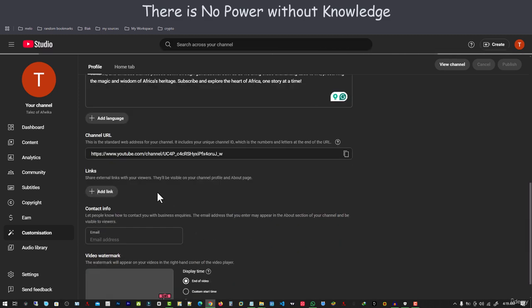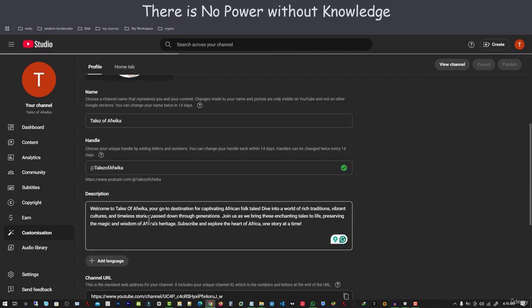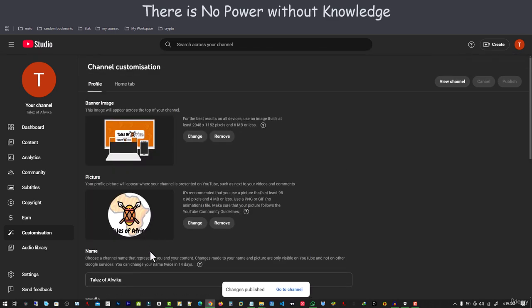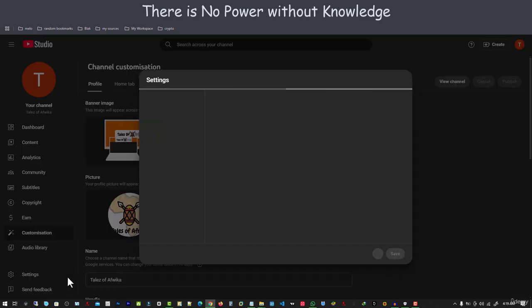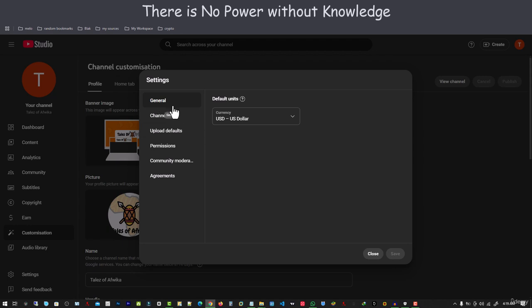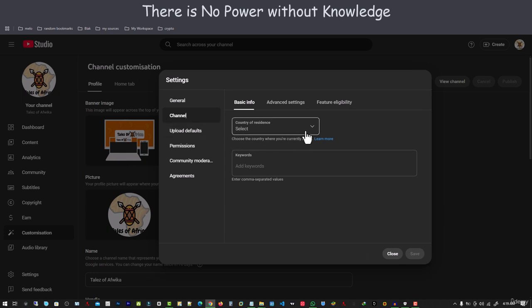The second part of optimizing your channel is going to the settings area to add some other information about your channel. So I'm going to go to settings at the bottom. Once you head over to settings, you're going to see where you can add more information about your channel. Under the place that says channel, you're going to see where you can select your country of residence. So at this point, just choose the country where you reside, right?